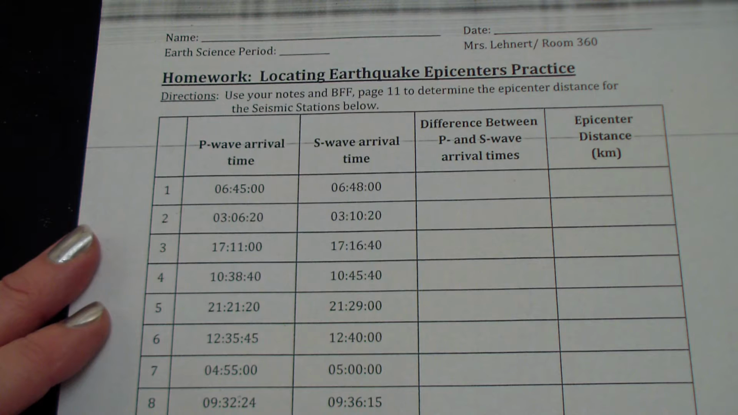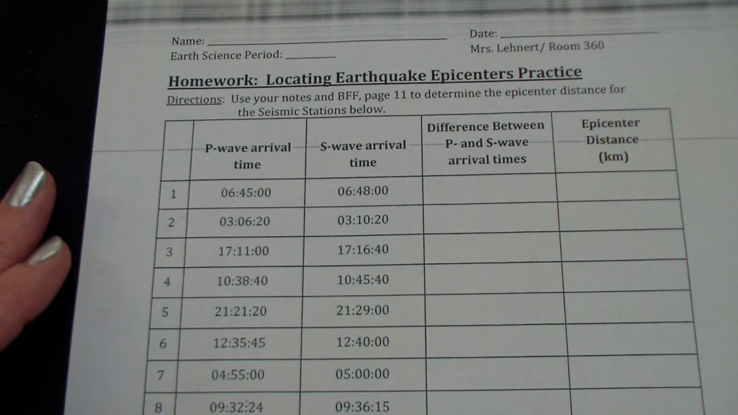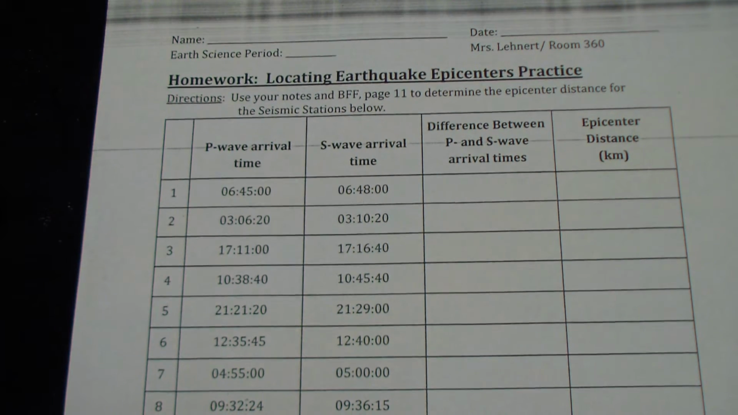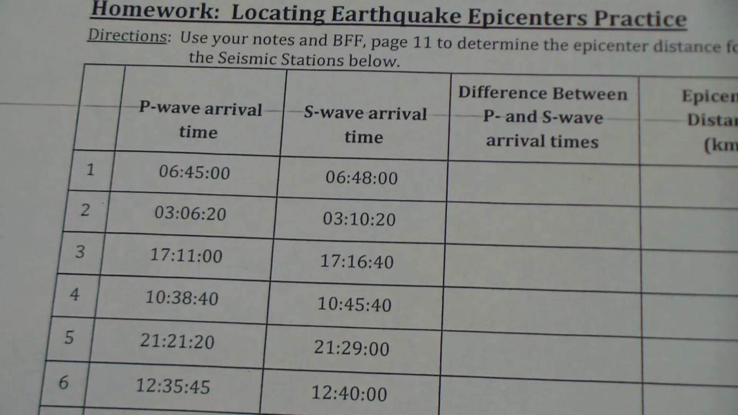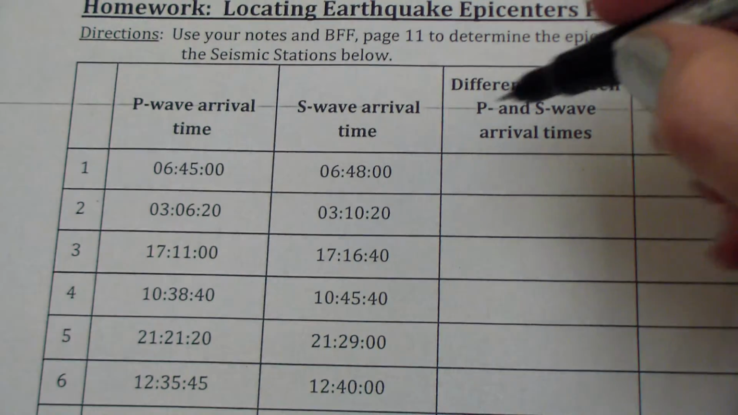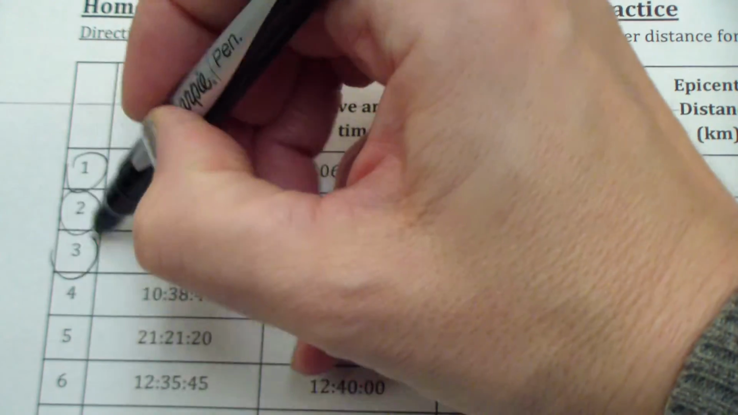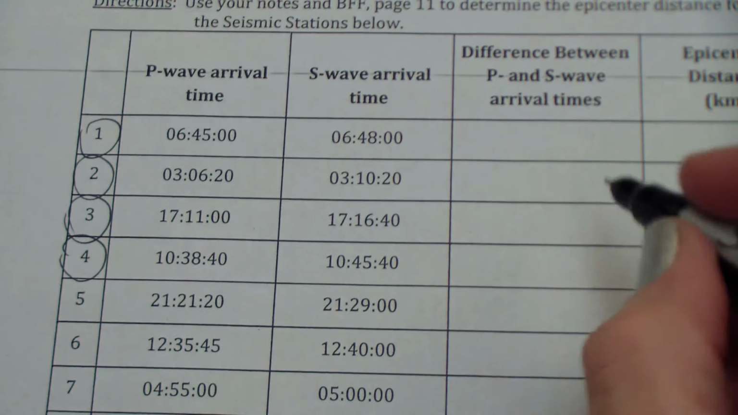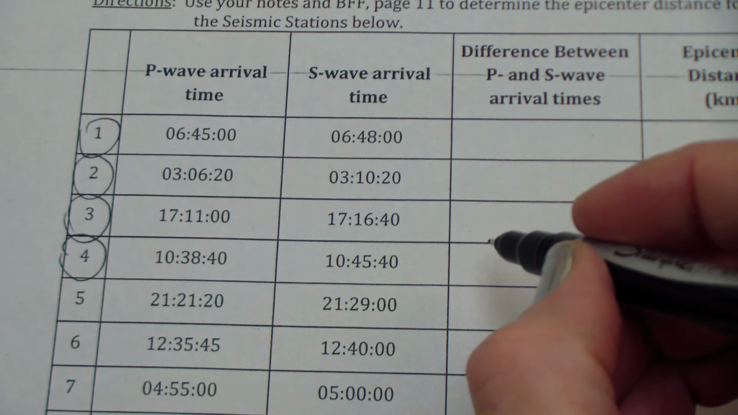Okay, so if you are trying locating the epicenters, and you're struggling with it, hopefully this video will help you. Okay, so when we are doing our difference here, 1, 2, 3, and 4, we're pretty straightforward, right? I'm going to do number 4 for us, and then I'm going to try a more challenging one.